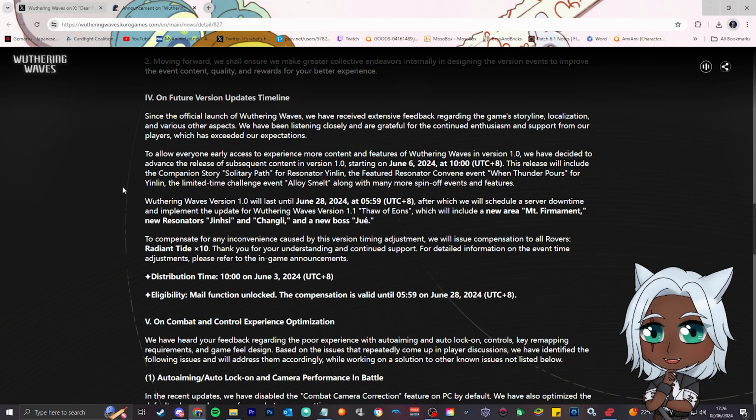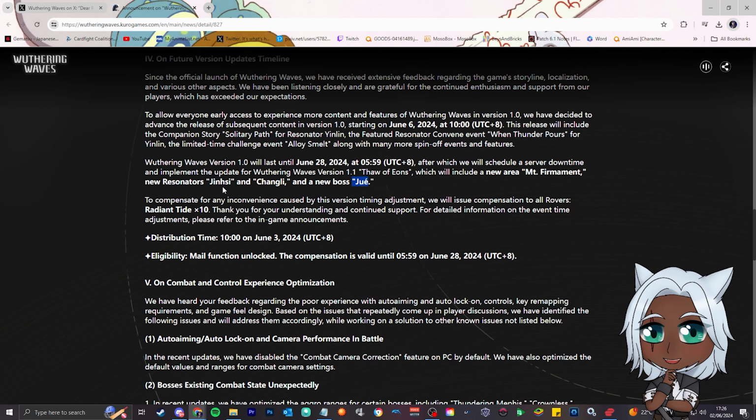1.0 will last until June 28th, after which we will schedule server downtime and implement an update for 1.1. Lore of Eons, which will include a new area, Mount Firmament, new resonators, Jinxi and Changli. Oh my god, I can't wait for them. I can't wait. And a new boss, Jue. Yep, if you're up to date on the story, we know it was leading to Jinxi looking for Jue.